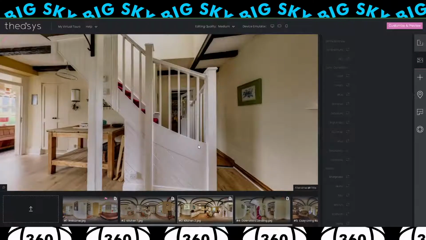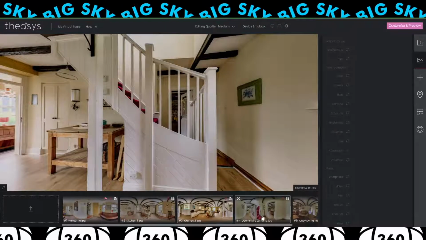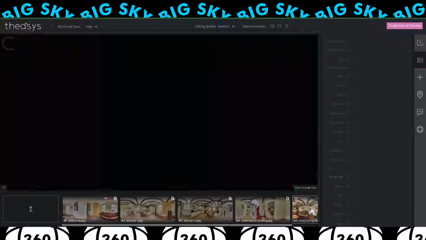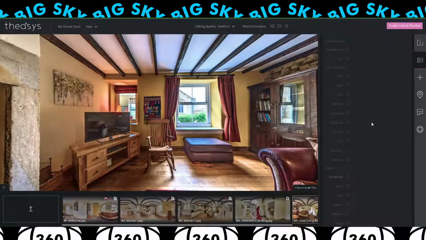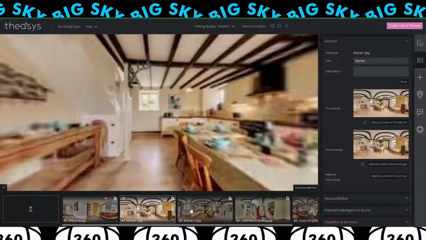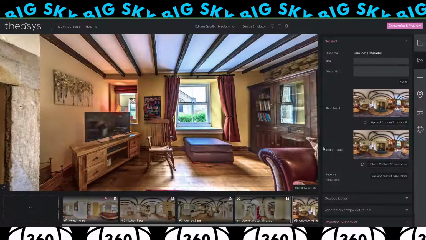Set as default view. Same with number 3. We've come through there and we're looking this way. We'll set that as default view. Downstairs landing, looking into the living room, and then our cozy living room. So what we've done is we've set the default view. So if we go through the panoramas, now the views are set.